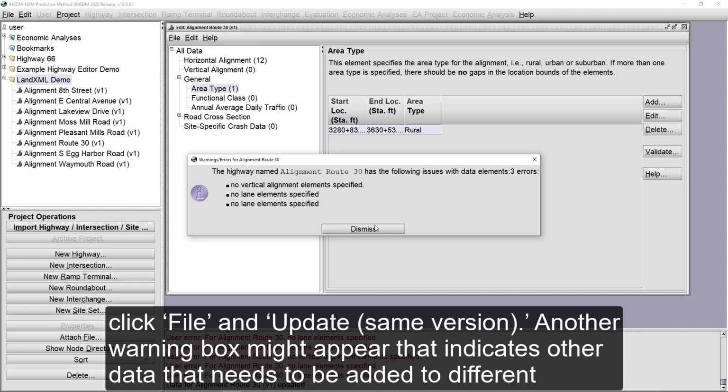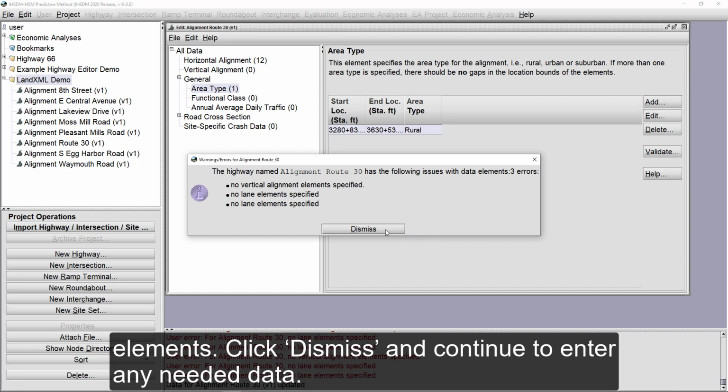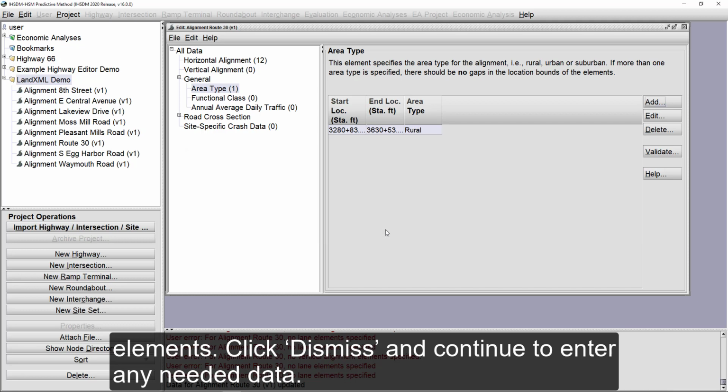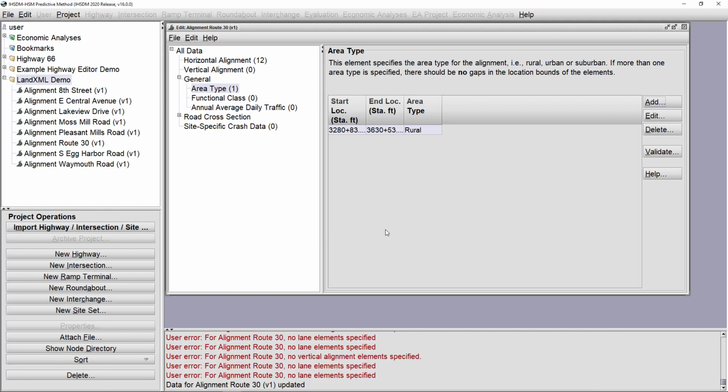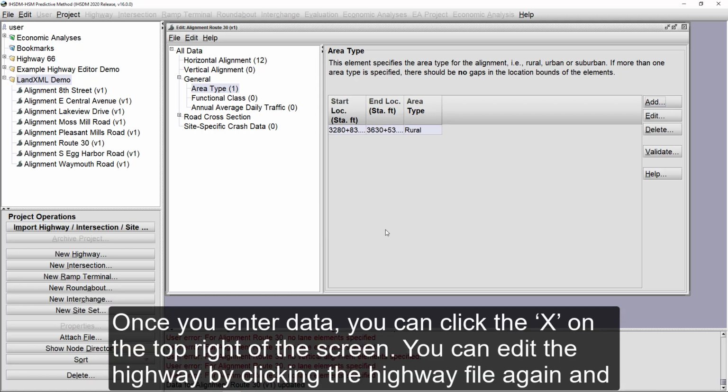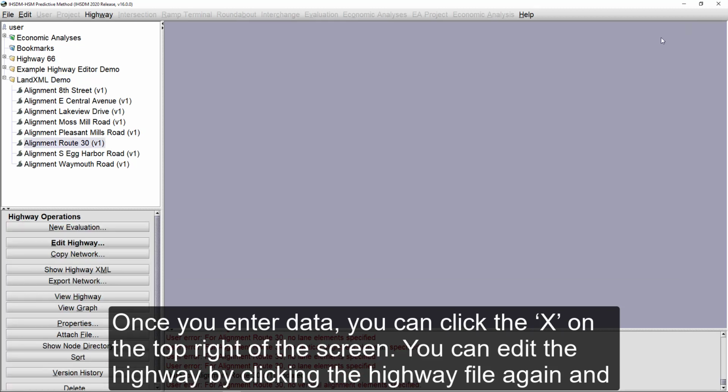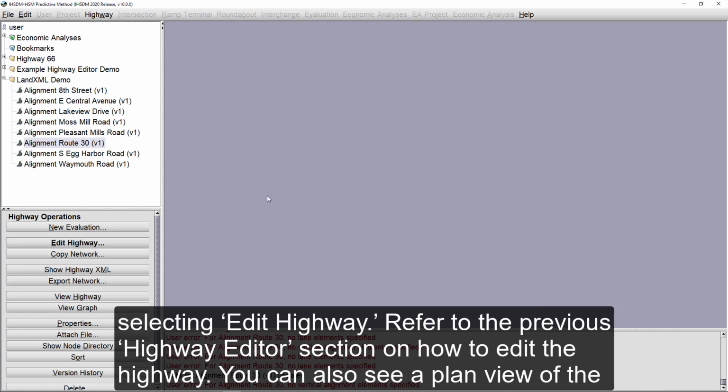Another warning box might appear that indicates other data that needs to be added to different elements. Click Dismiss and continue to enter any needed data. Once you enter data, you can click the X on the top right of the screen. You can edit the highway by clicking the highway file again and selecting Edit Highway. Refer to the previous Highway Editor section on how to edit the highway.